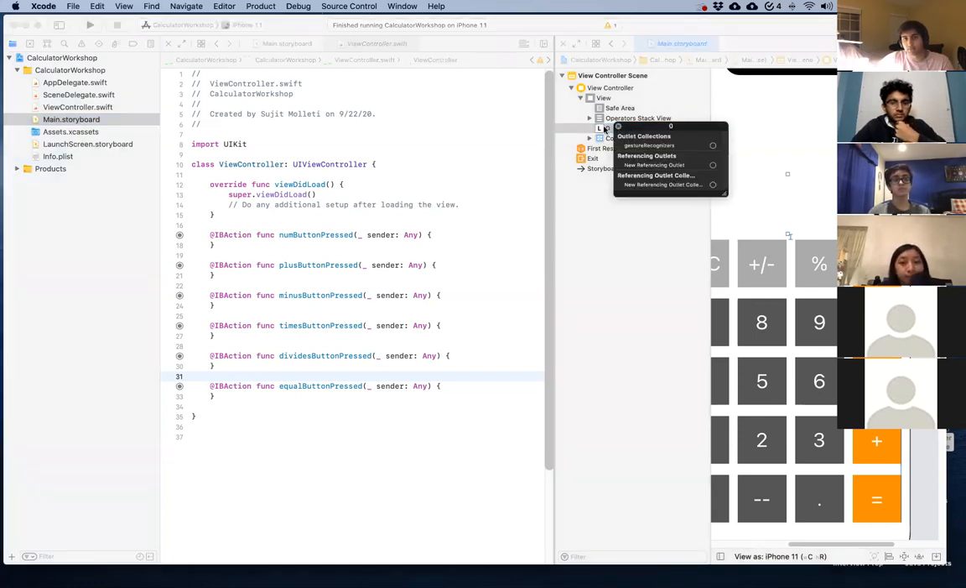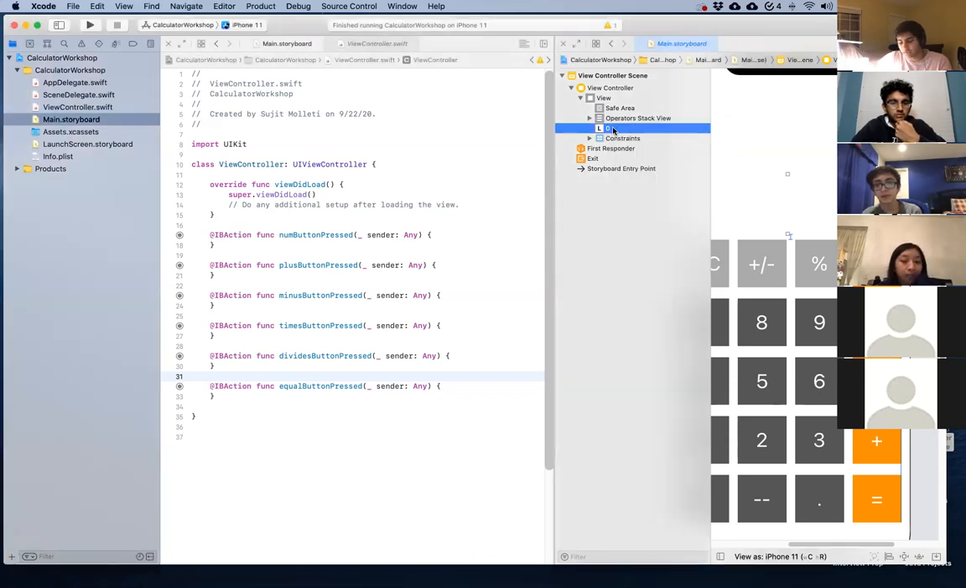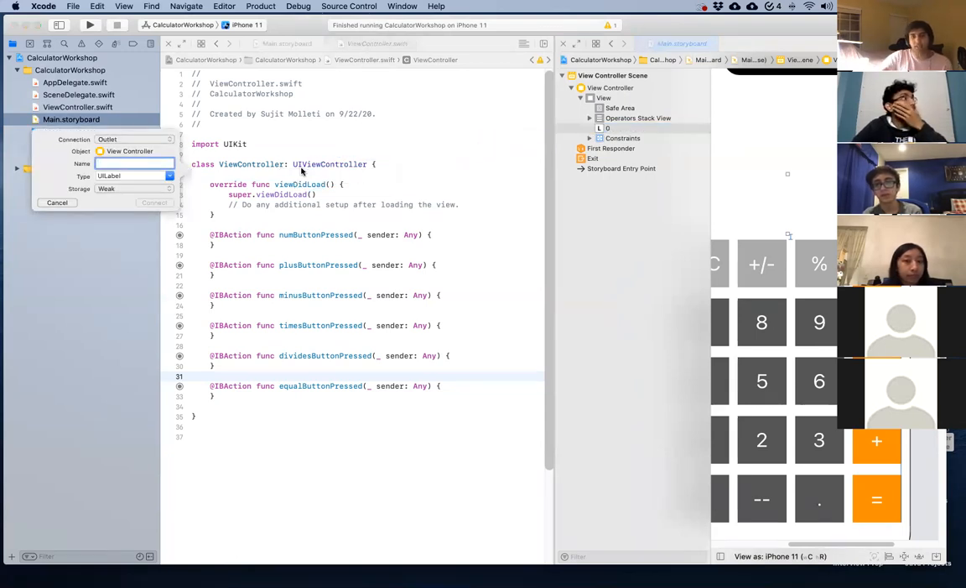So you want to hold control again, click on the, okay. So don't do what I just did. What I did is I held control first, and then I clicked on the button. So click on the button, then hold control, and then drag. And then what we want to call this is the number label, right?